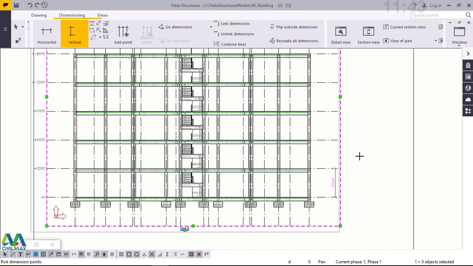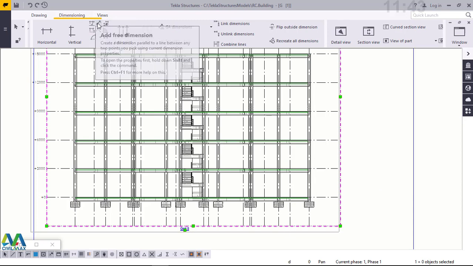Perfect. And right click and come to interrupt just to exit that dimension command. Now it is not appearing, and the reason why I'll show you. Now I will use a continuation. I will use add free dimension under dimensioning. I'll click on that, then I'll start it from this spot once again, and I'll go all the way to this end. I'll just snap right there.